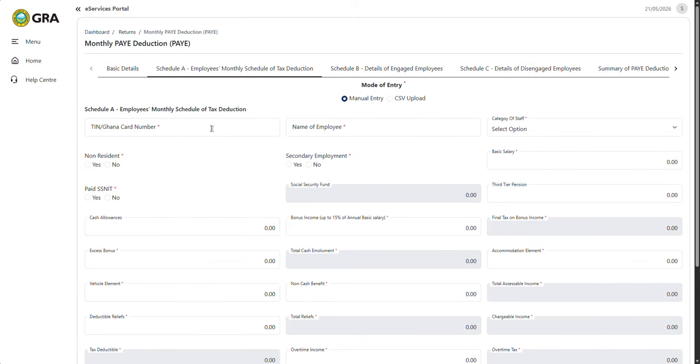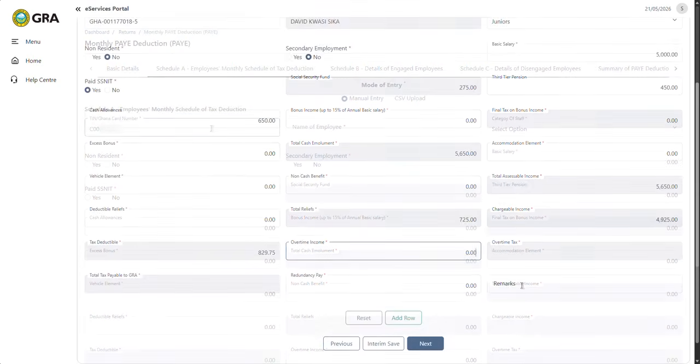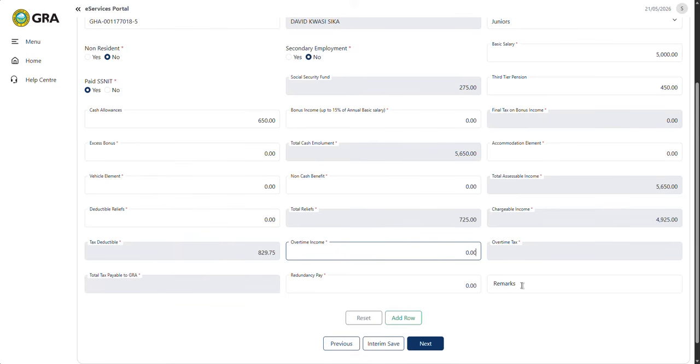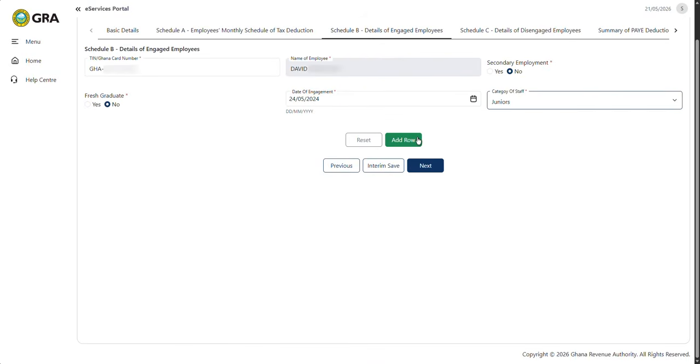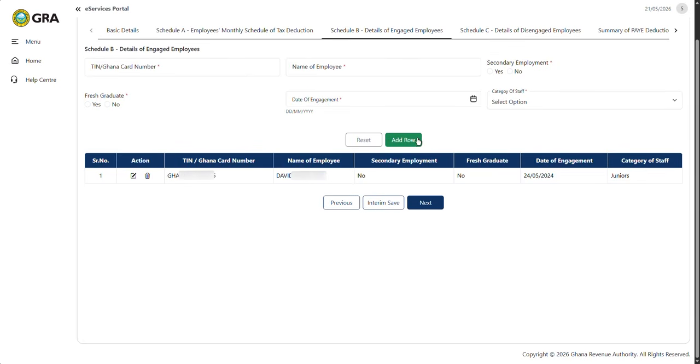Manual entry option. For some schedules, the system gives you a manual entry option. This allows you to enter records directly into the portal. After entering the required details for a record, click Add Row. The record will appear in the table below. Repeat the process until all relevant records have been added. Then click Next.